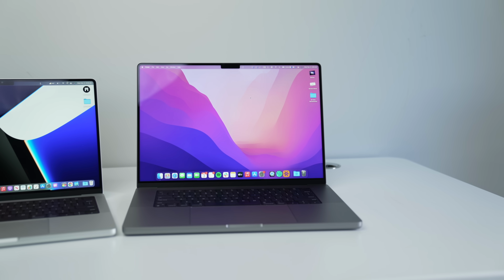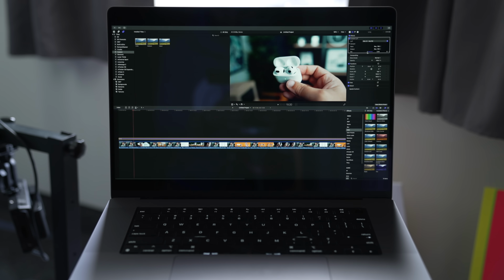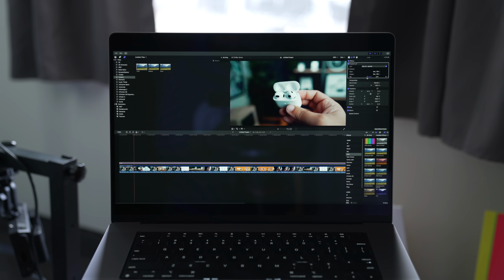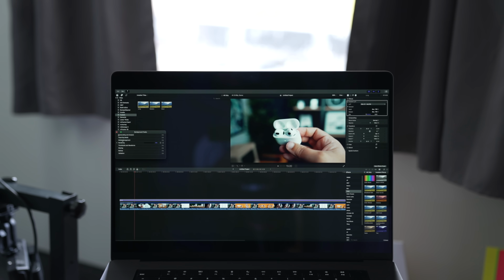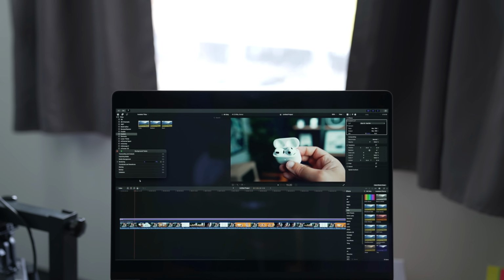Now, I say real-world as in these are just workflows that I would use or what other people might use for their various professional or creative jobs. And that's what these laptops were designed for. So hopefully this will help. It's not gonna be perfect, but it should give you an idea.